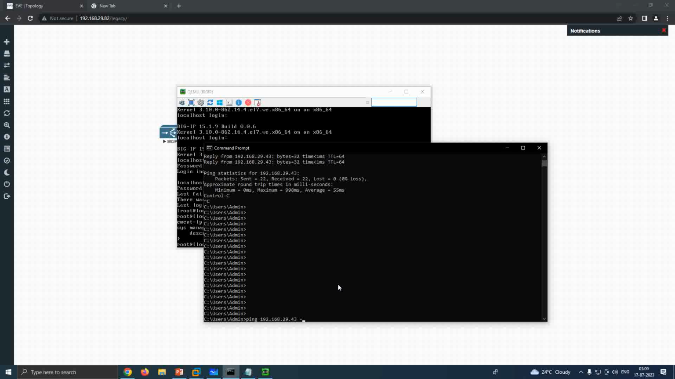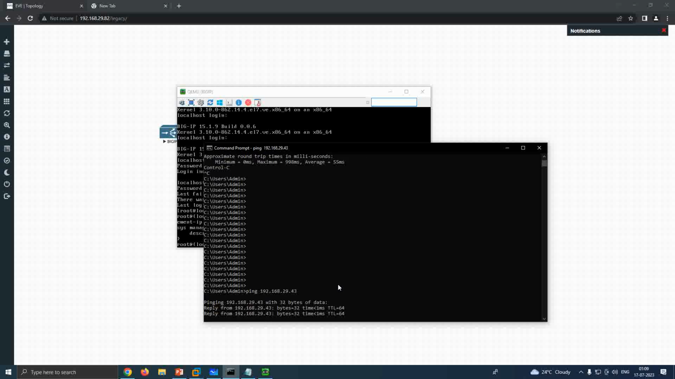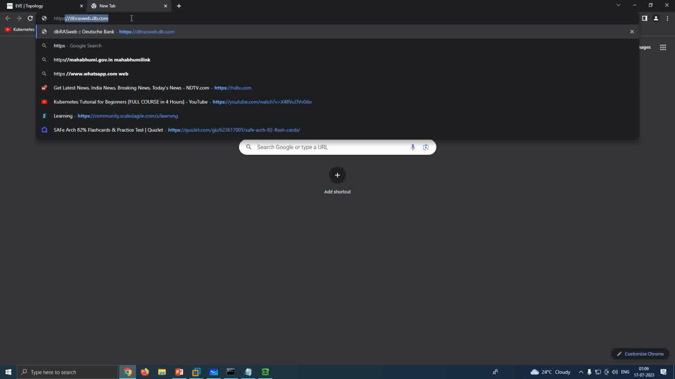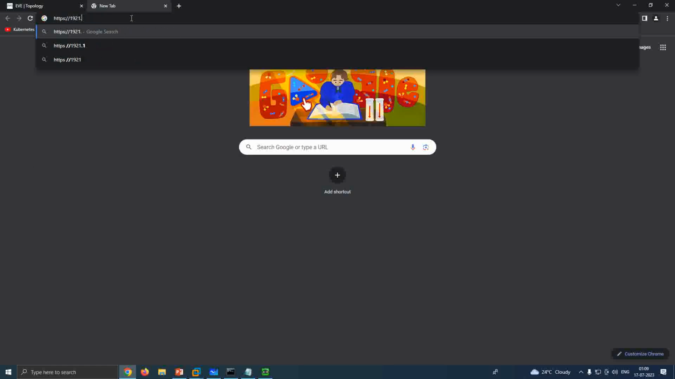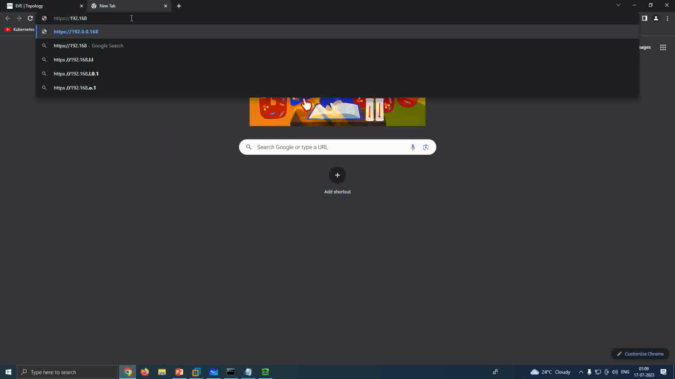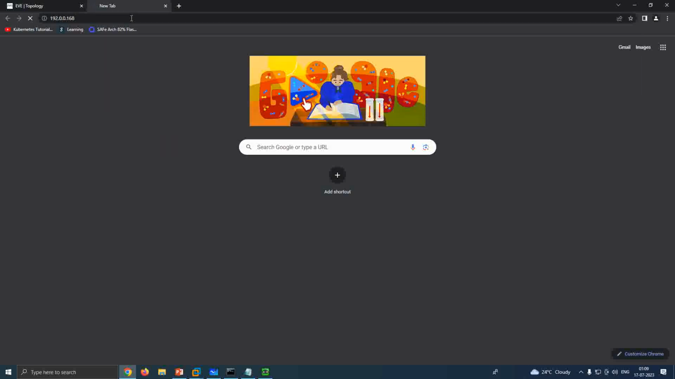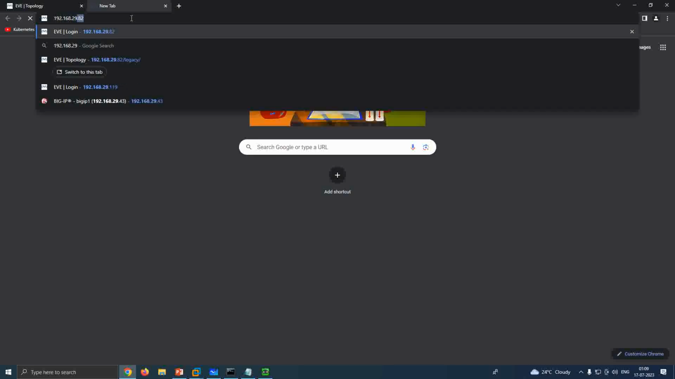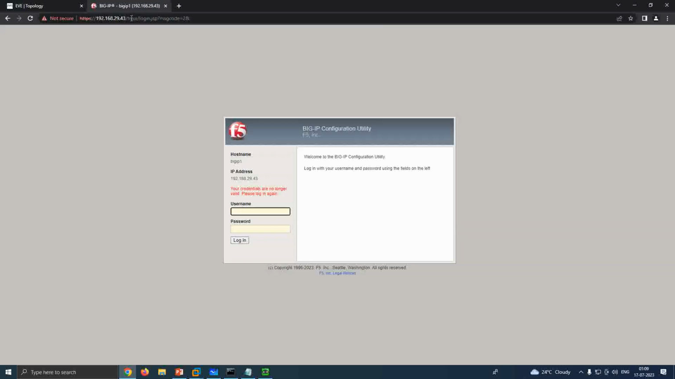I hope it's reachable from my system. Okay, the IP is reachable. Let's try to log into the GUI of this: 192.168.29.43. Okay, I'm able to log in to the web UI.